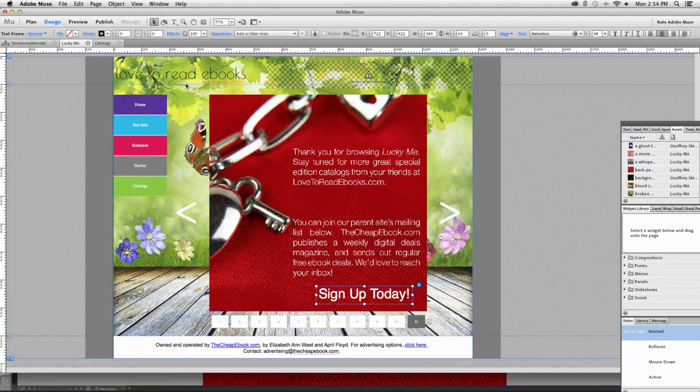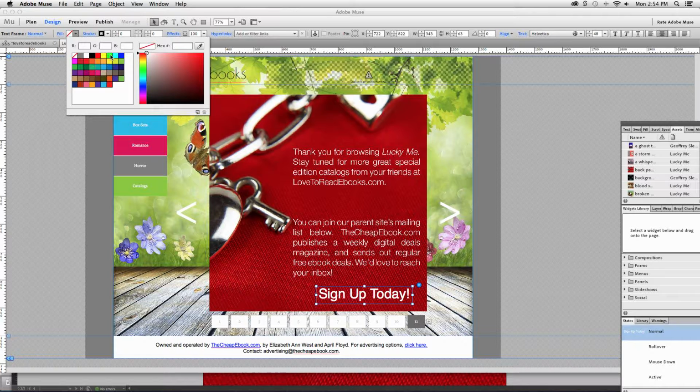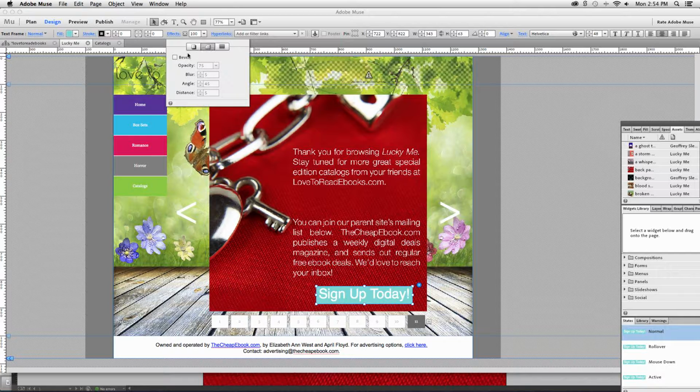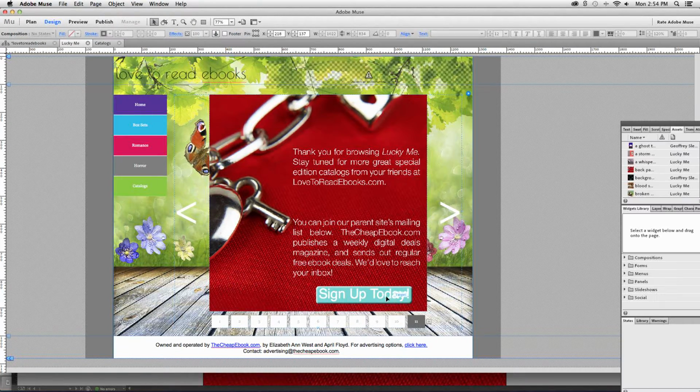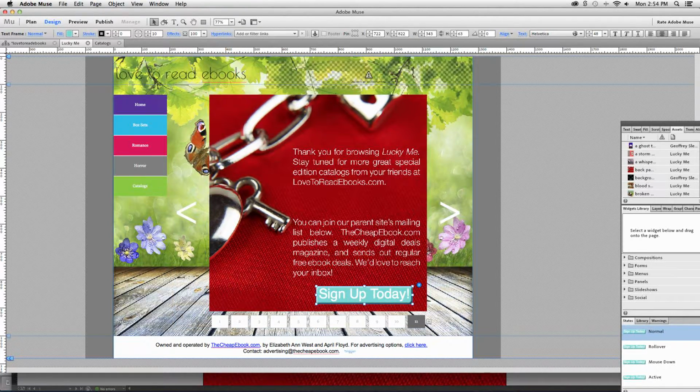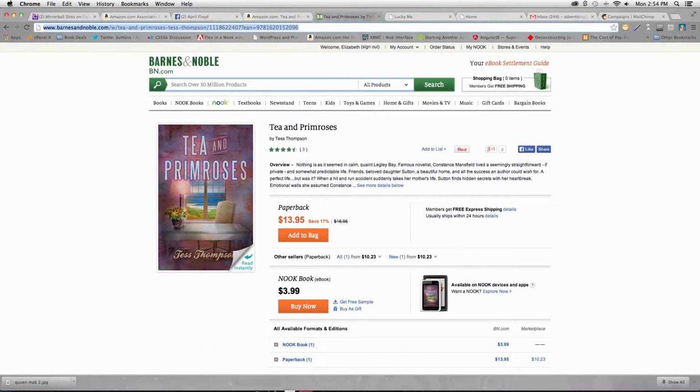Now remember how I change the fill. I'm going to go with a nice blue. And then my effects, I just add a bevel and it looks like a button. Ta-da! And you can even round the corners if you want to. Muse will let you do that. This little thing right here will round your corners if you really want to have rounded corners on your button. And then I need my link.